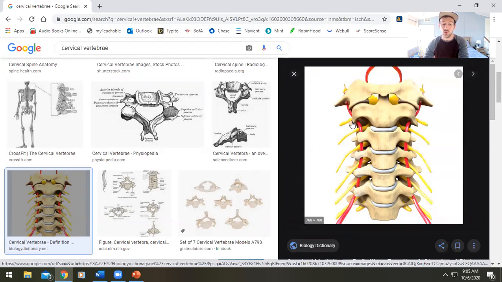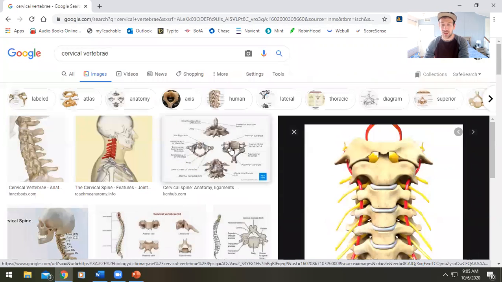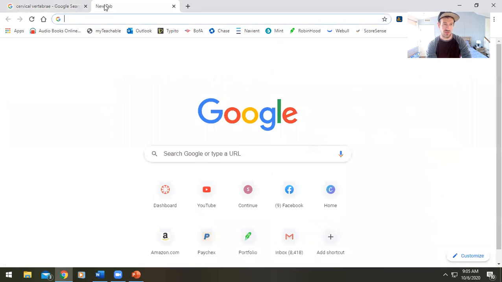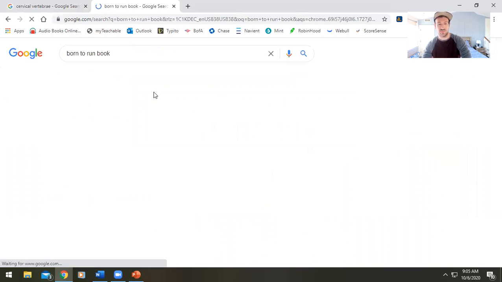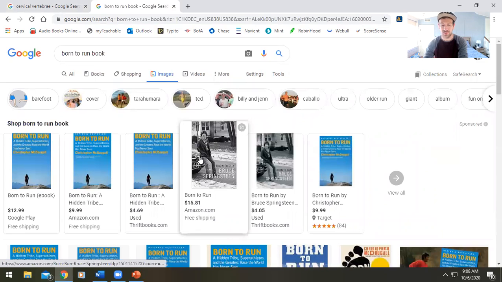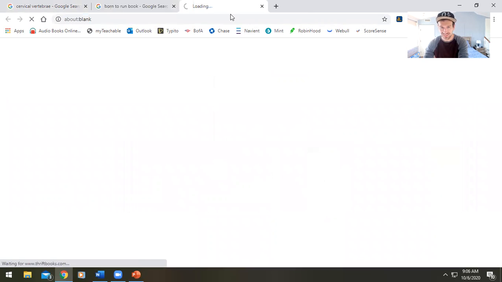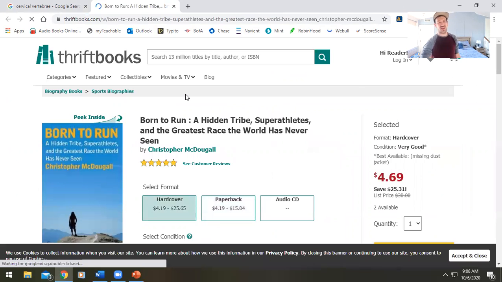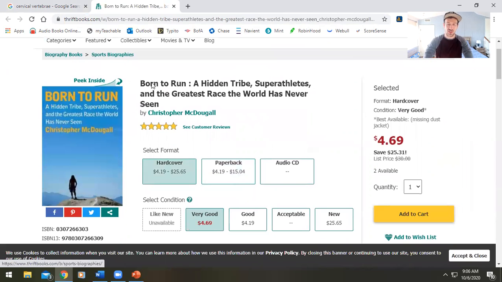This is one of the coolest bones in your body. The way your atlas and your axis vertebrae intersect with each other is one of the most important biologic and evolutionary things the human body ever did. The reason this is cool, if you ever read one of my favorite books, it's called Born to Run, they actually mention this. If you ever get a chance to read this book, it's kind of fun.